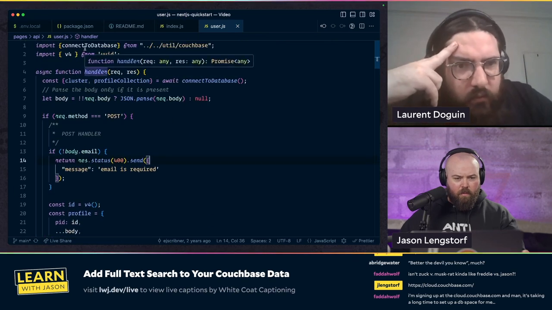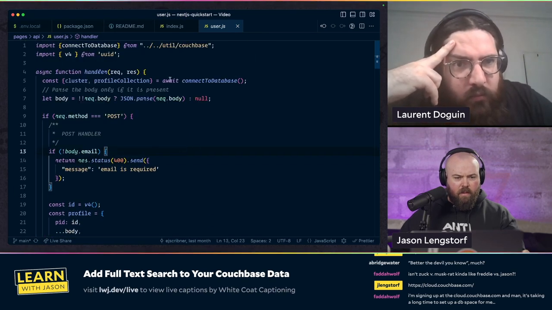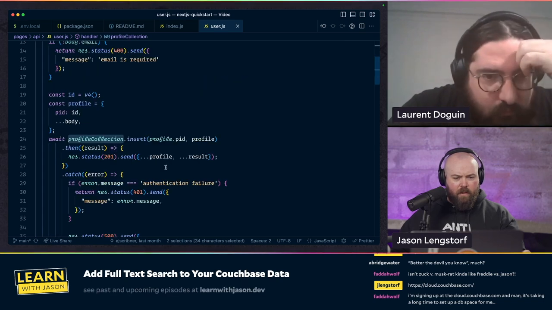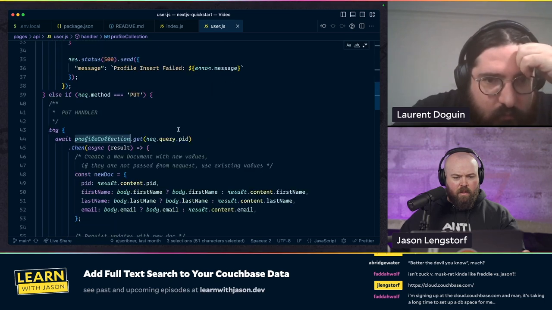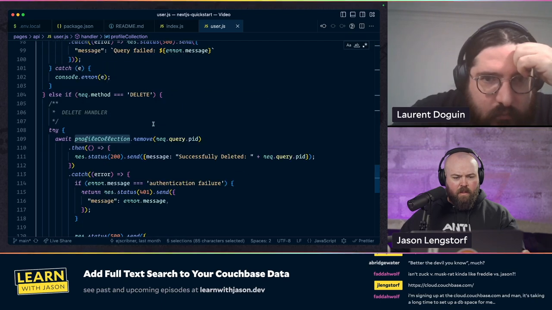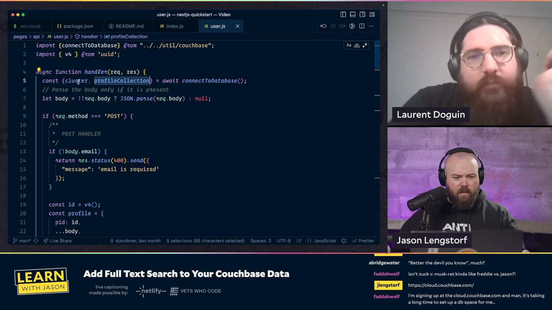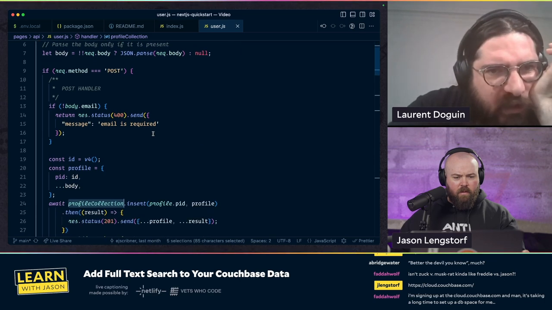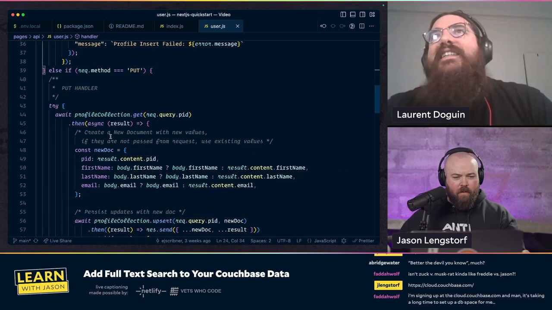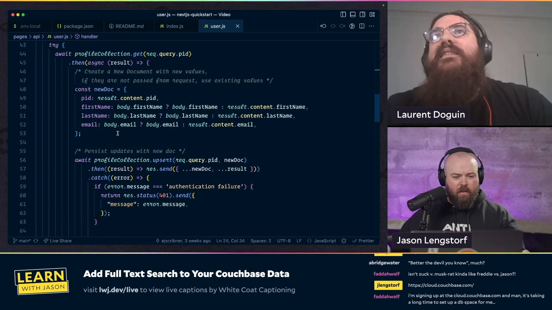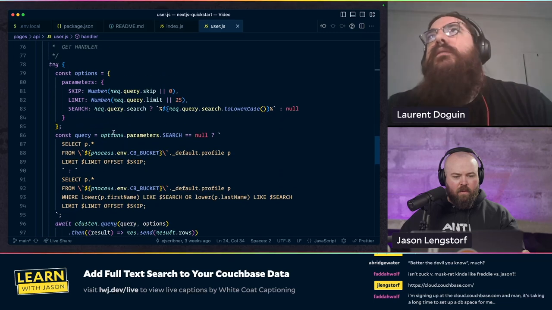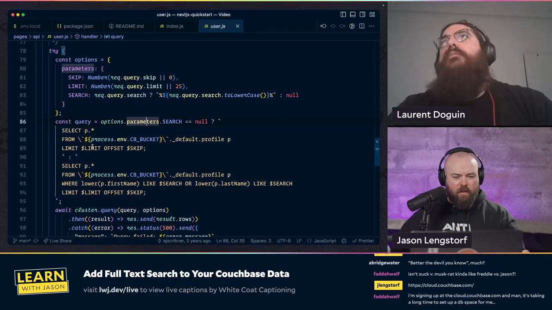Let's see. Yeah. So Couchbase, connected databases. Here we get our cluster and our profile collection. So here we've got the ability to insert, get, upsert, remove. Dang, where's the search? Put handler. Query search. Oh, this looks like it.